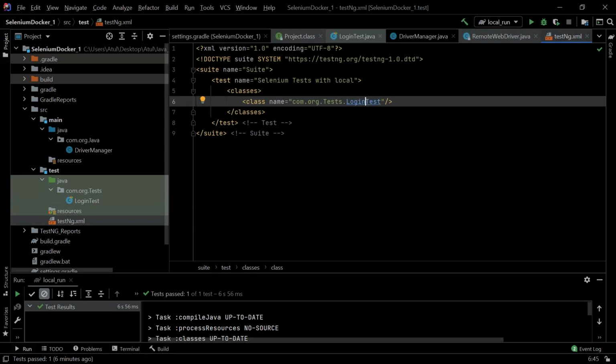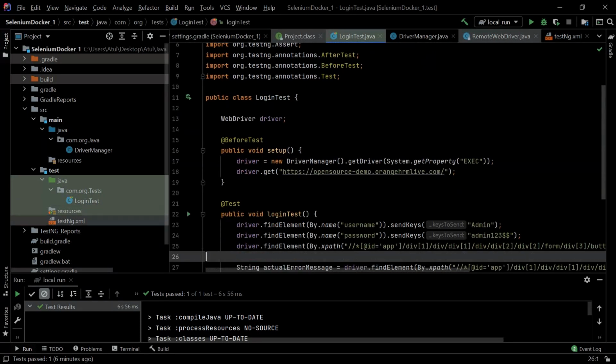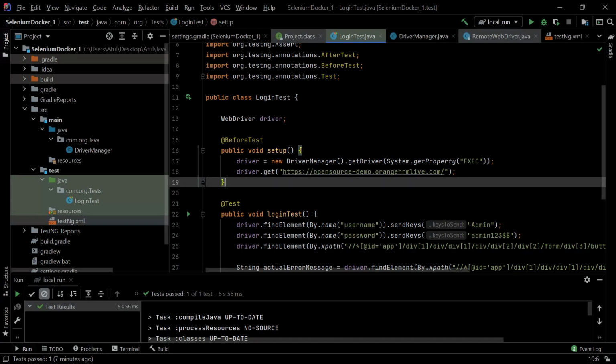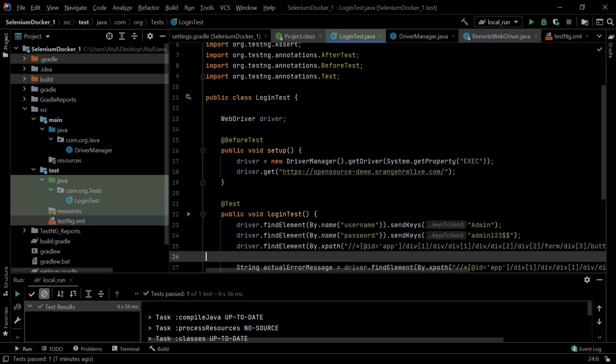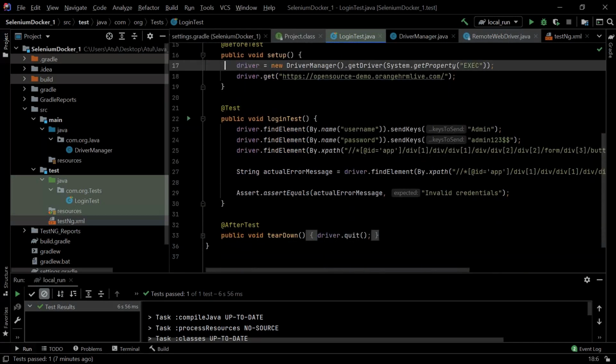Okay, now within our testng.xml we have used this login test. In this login test, what we are doing is taking a command line argument in form of exec, sorry, and then we are initializing our driver. Once the driver is initialized on basis of whether it is remote or local, we are opening the URL and doing a basic login test with invalid credentials.